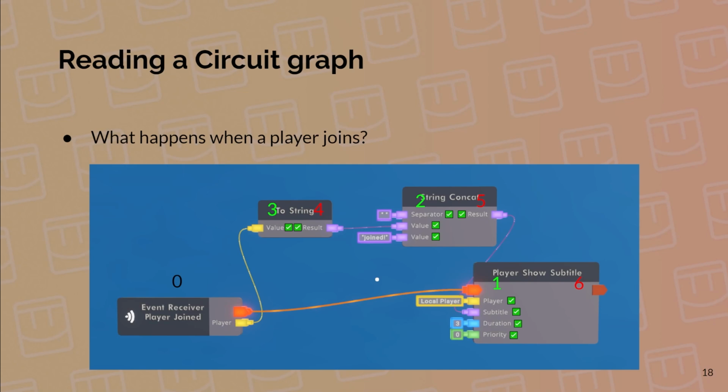This is the fundamental execution model of circuits, and you can use it to read the vast majority of graphs you'll come across. A way that I like to put it is that we can read exec left to right, data right to left. Starting from your event receiver, we can follow an exec wire left to right to the next chip, and then read from right to left its data ports to see where that data comes from. Hopefully that's making sense.